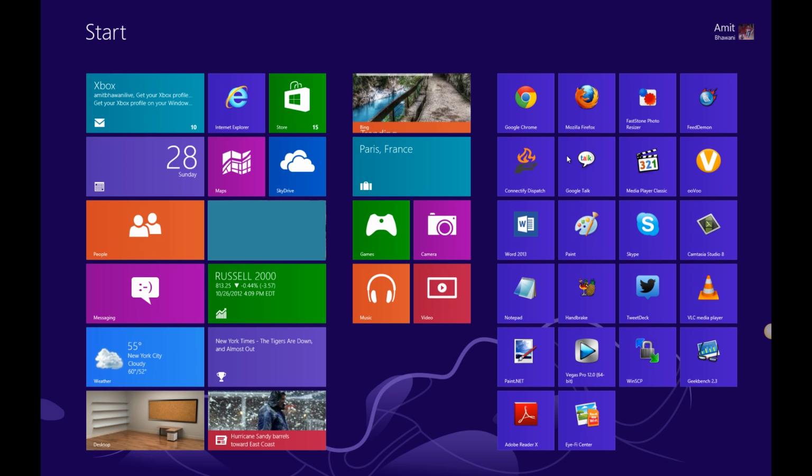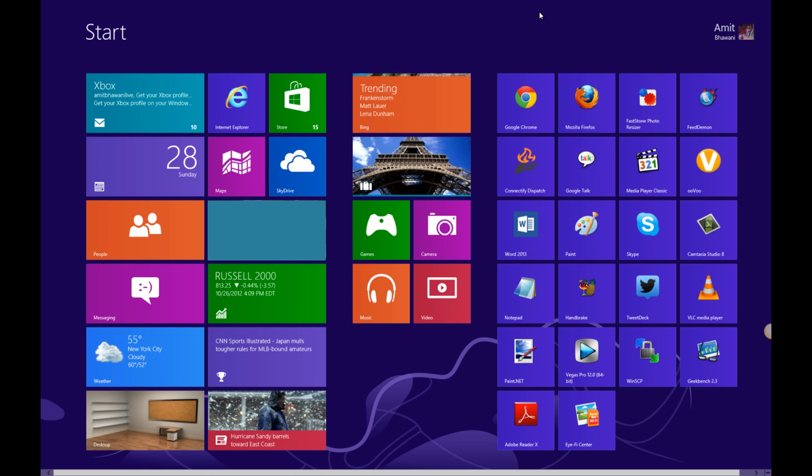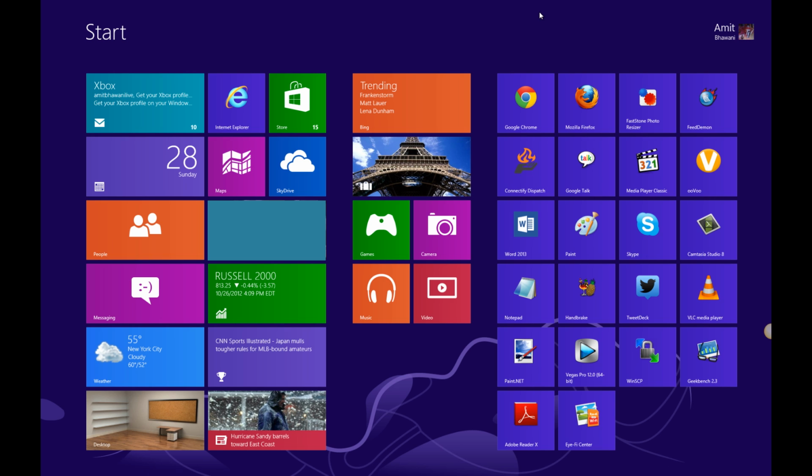And for that we have installed a new application or a new software onto our system, which actually gives you the same feature back onto this new OS. So let us just show you the same.